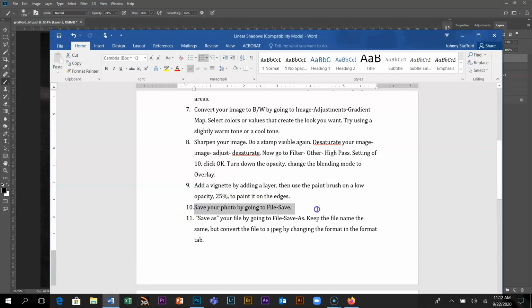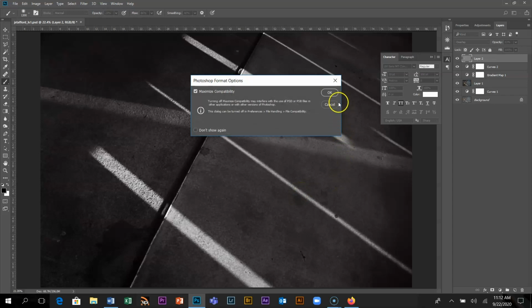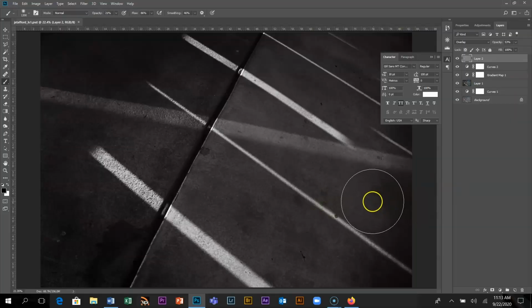Step 10 says to save your photo by going to File, Save, so let's do that. File, Save, or here's a cool shortcut, Control S. You should always save your work every 5 minutes or so, because that way, in case your machine crashes, because it will at some point, you're not going to lose an hour's worth of work, okay? Control S.